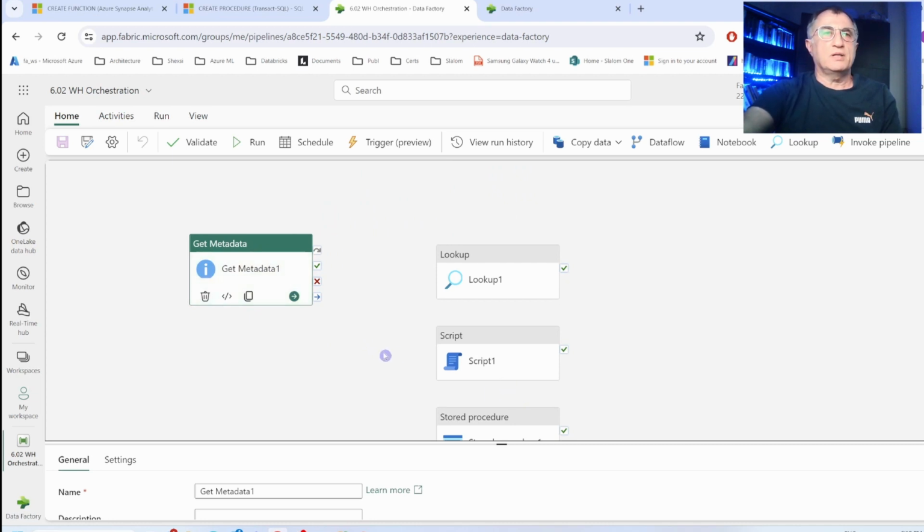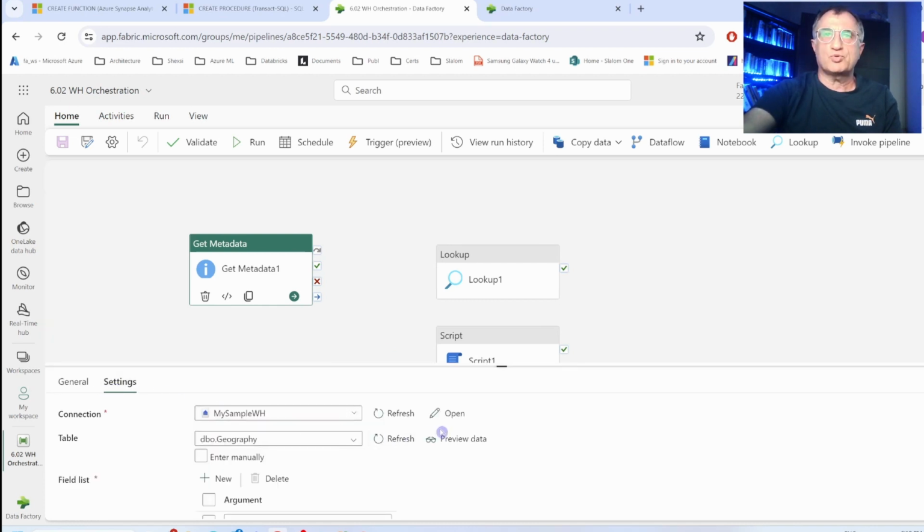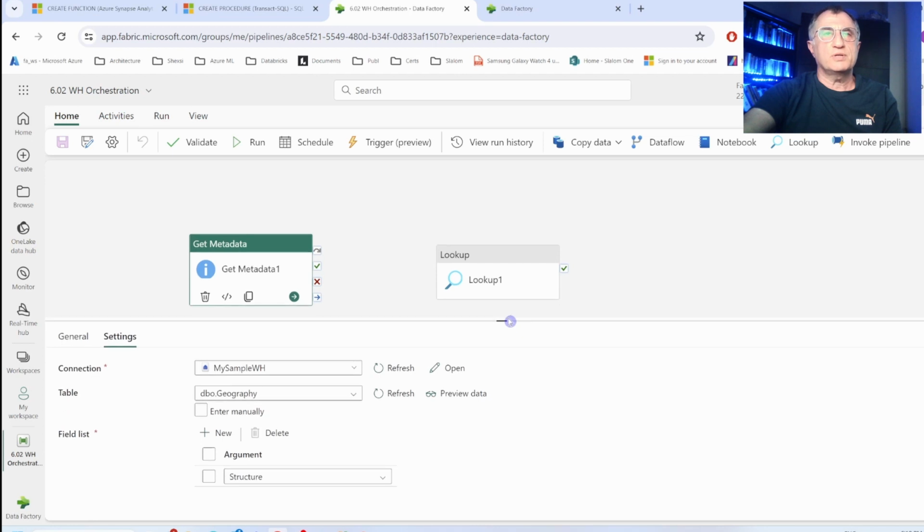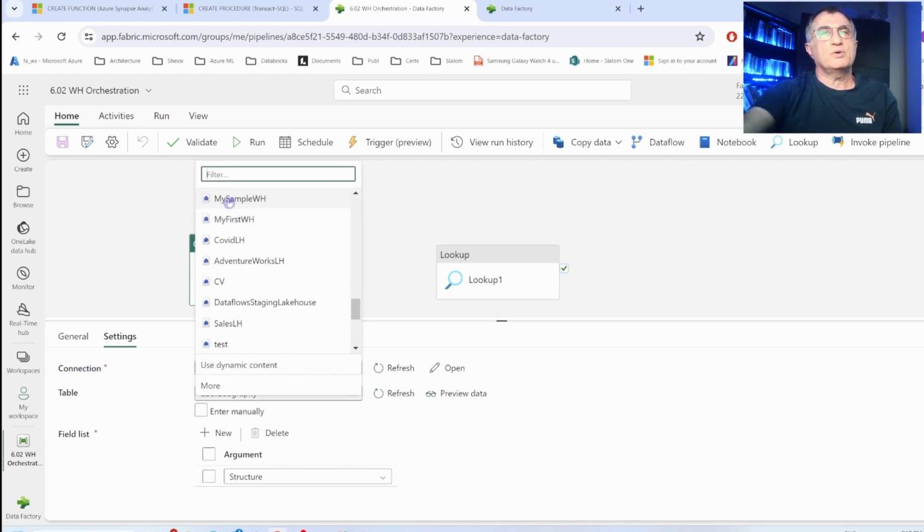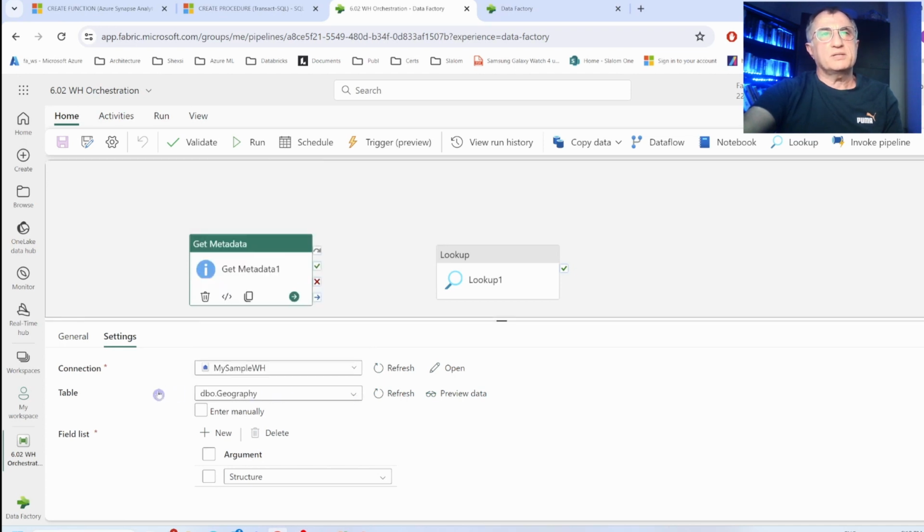So this activity allows you to get child information or metadata information from selected object. So I'm going to navigate to Settings tab to show you configuration of this activity. So I have selected my connection, which points to warehouse I already created. And then I can select the table. So in this case, I have selected geography table. And then you can specify type of metadata you want to receive.